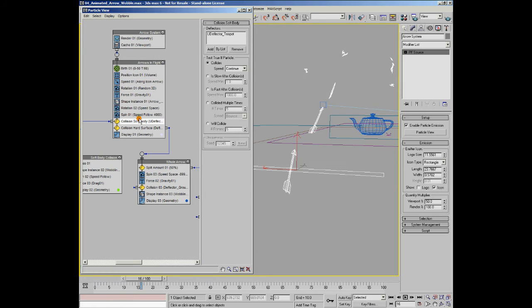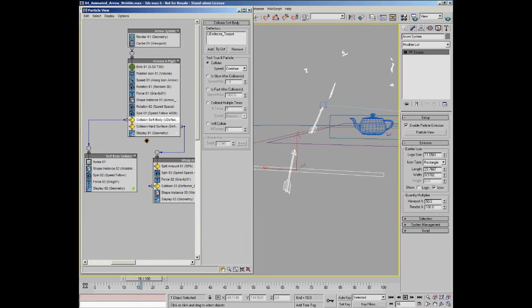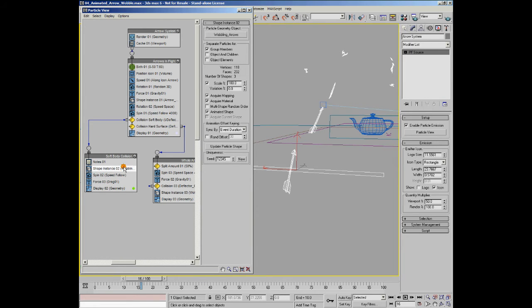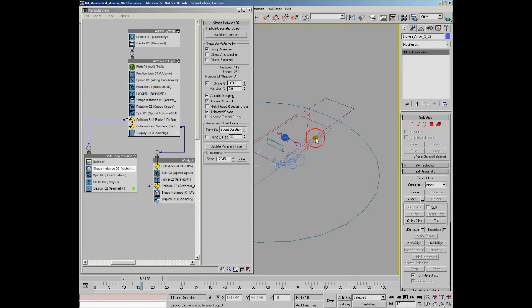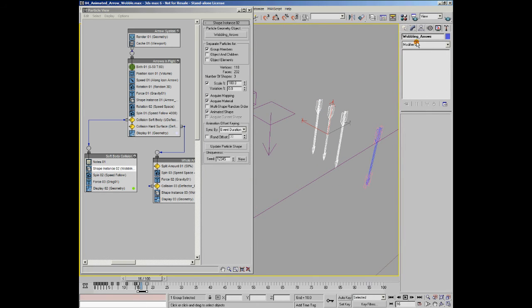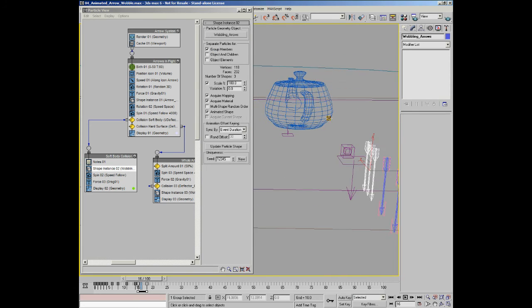Then we've got collision, and you can see I'm using U-deflector teapot. This is the first deflector here. And then we've got collision hard surface. So we've got two different types of collision basically, and we're just handling collision in that way. So when we strike the teapot, the particle is sent off here into soft body collision. You can see we're using shape instance wobbling arrows, and that's actually this group here, which is called wobbling arrows. So it basically uses one of these three arrows randomly, using the usual shape instancing controls.